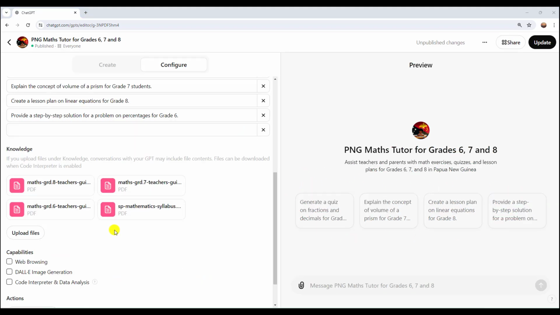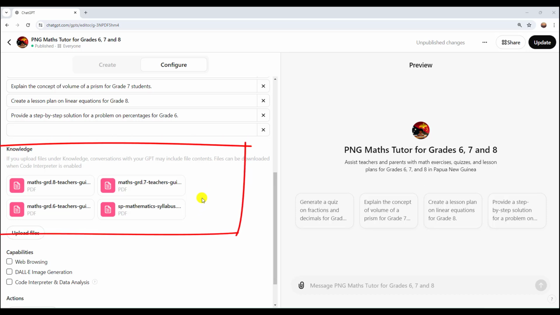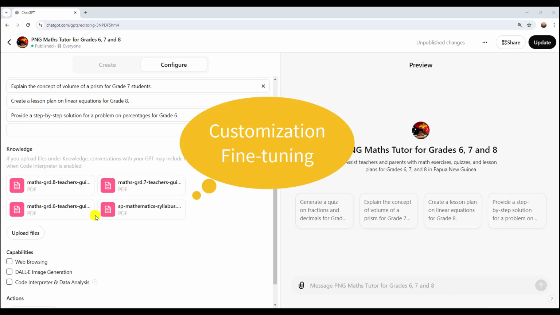Okay, so next up we have the knowledge base. This section here is very important as well, because it's here that I uploaded the teacher's guides and the syllabus. And if you can read the text just under knowledge, if you upload files under knowledge, conversations with your GPT may include file contents. This feature is quite cool because now we can add more specific and detailed information to our GPT, making it more fine-tuned and specific to our use case.